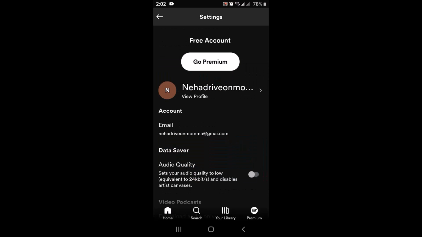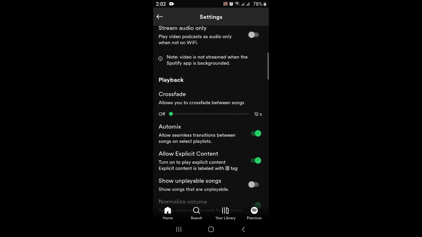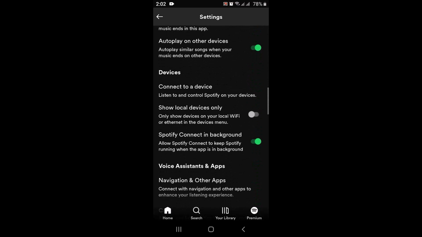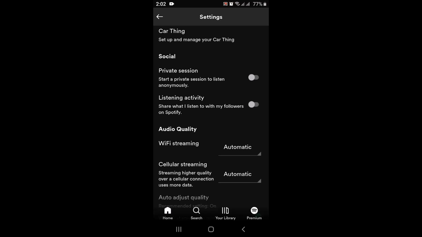After you tap on the gear icon, on the other page you will be directed to the settings page. Over here, scroll down and then look for socials. After you find socials, you'll have to enable private session, which means that you'll have to turn it on.